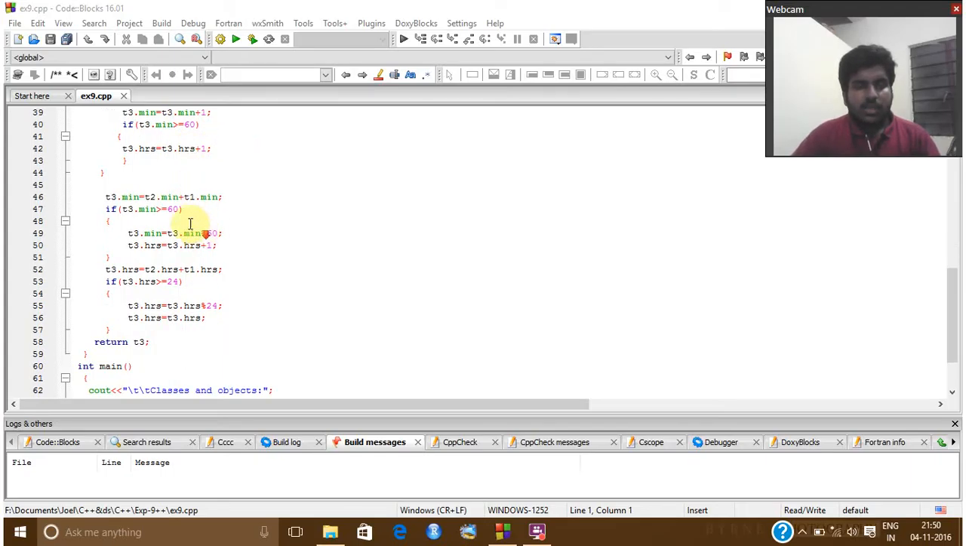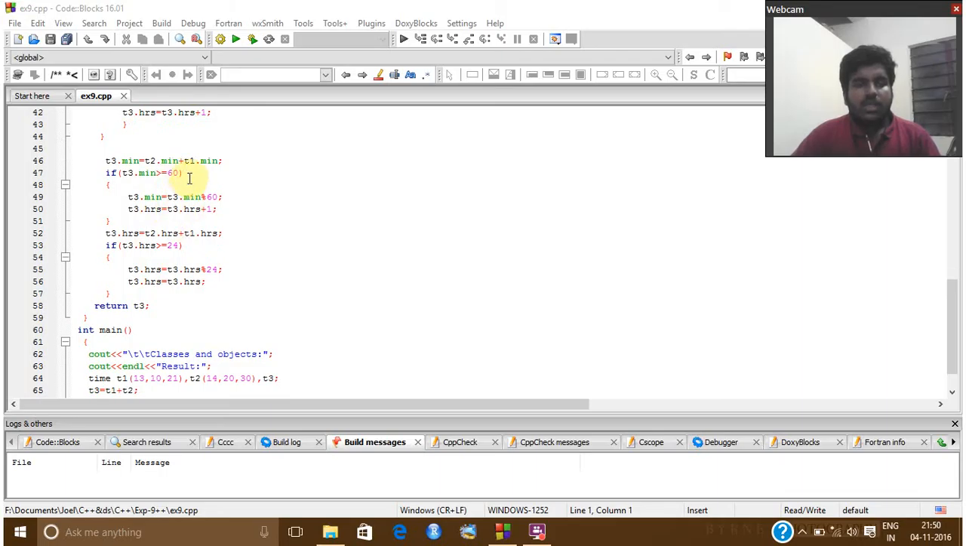Next, we also add the minutes of the two objects and assign it to the third one. Here also we put the condition: if minutes exceed 60, then minutes is assigned minutes modulus 60, and then we increment the hours, t3 dot hours.